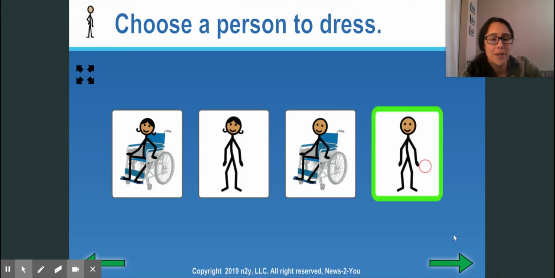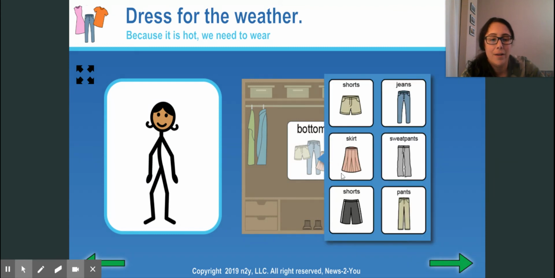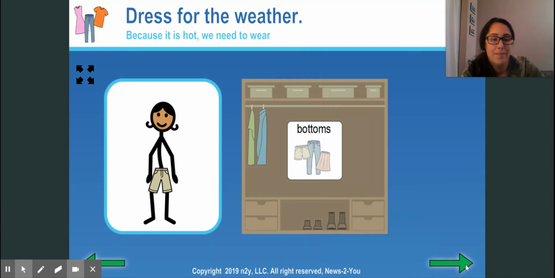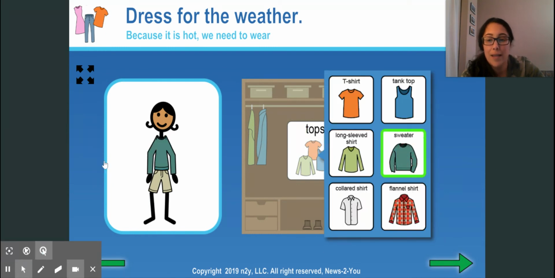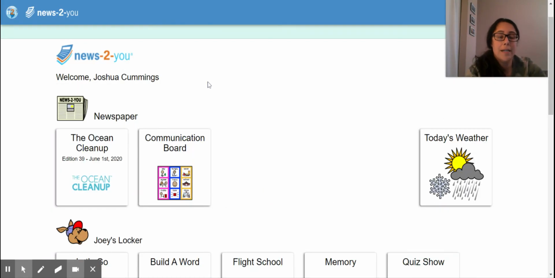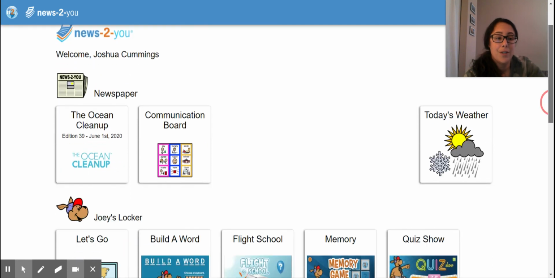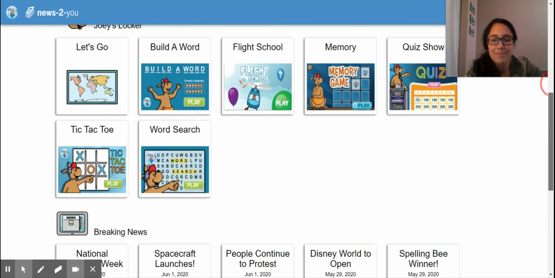And then you pick a person that you want to dress. So I'll dress this girl here, click on the bottoms, and let's say I'll put shorts on her today. So you can go through and dress the tops, tank top, according to the weather, sweater, change different things. So I think that's a really fun activity for you guys, for the students who really like to talk about the weather, the date, and things like that.